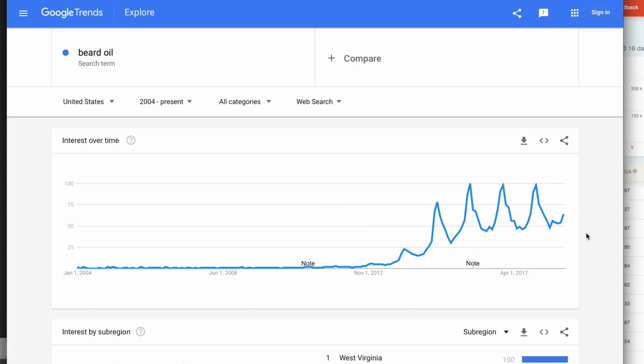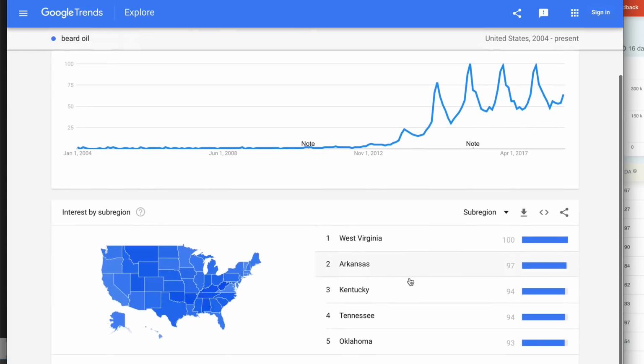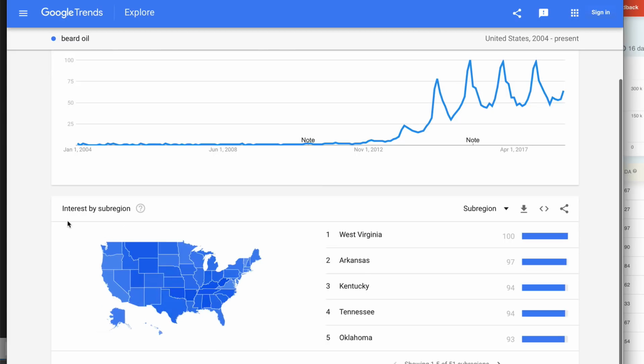So in terms of competition, this is going to be difficult, but also in terms of search volume and demand for this type of product, this type of niche, it's going through the roof. It's going to be huge. And here we can actually see also which regions and sub-regions are most interested in this topic.